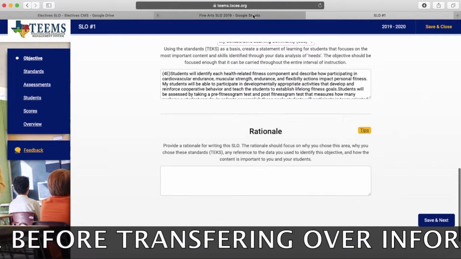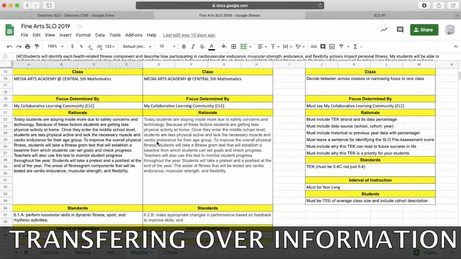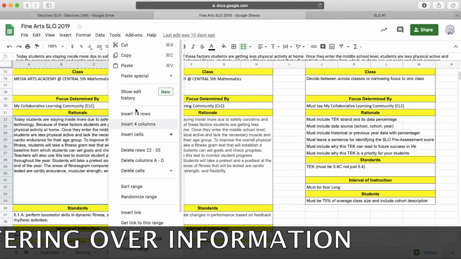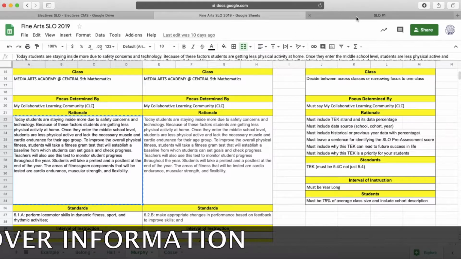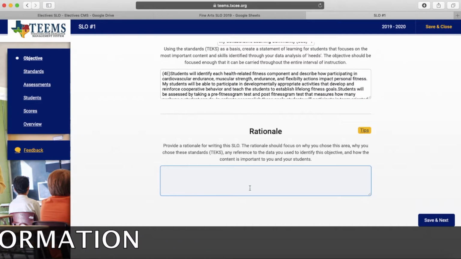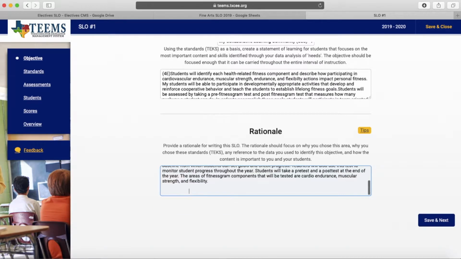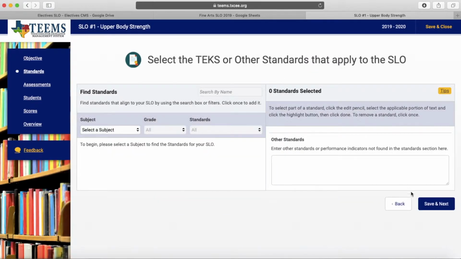Next, you have your rationale. Find the rationale in the template, copy, and paste. Remember, any excess spaces, delete those using the backspace. Hitting Save and Next will bring you to the standards.